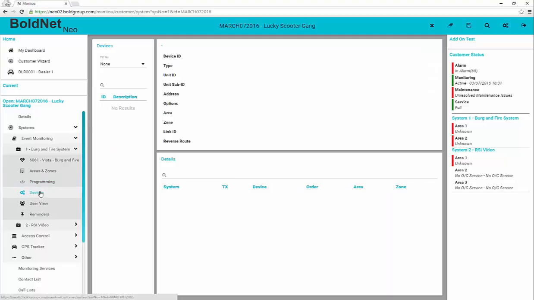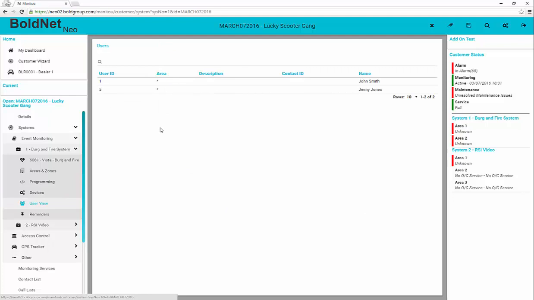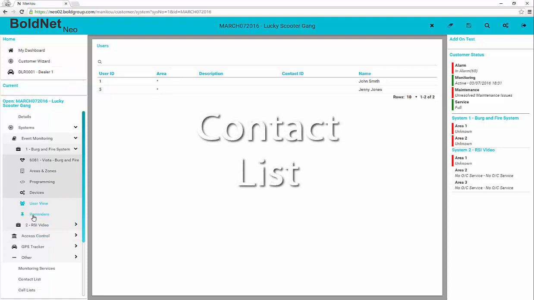The Devices form shows what sort of devices, such as cameras, are linked to this account. This is not editable in Boldnet Neo. The Users form is a view-only form showing the user numbers and to where the users have access within the site. The columns may be clicked to sort long lists. Note that all user numbers are configured on the individual users within the contact list form.